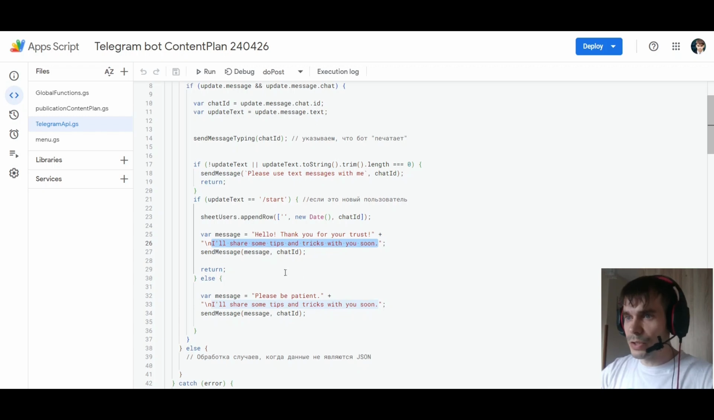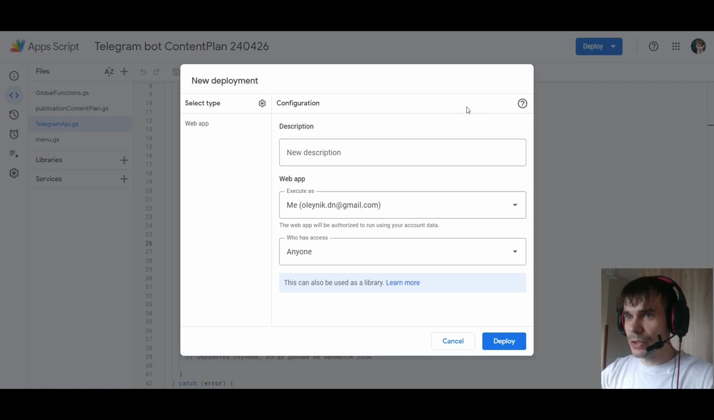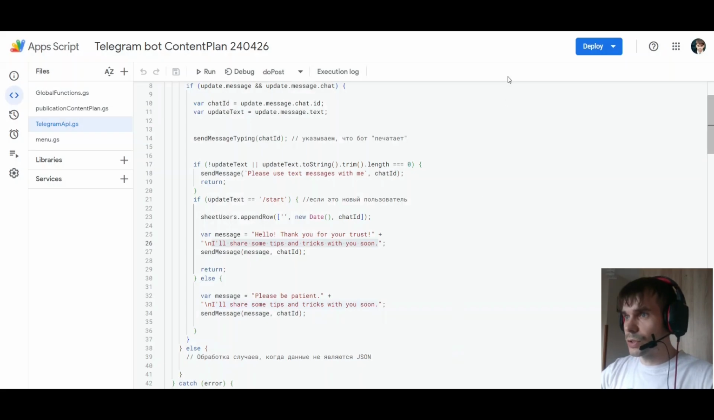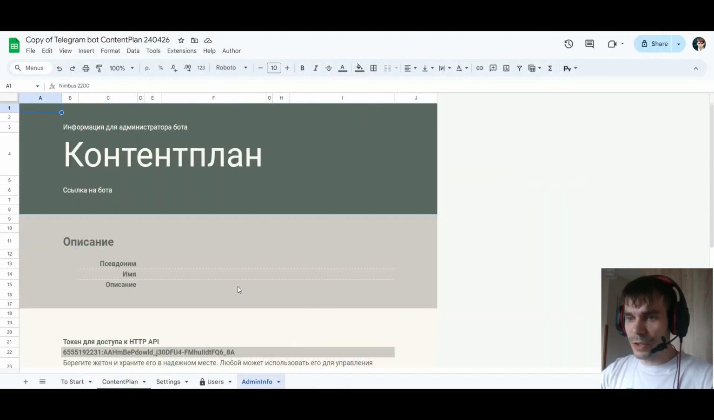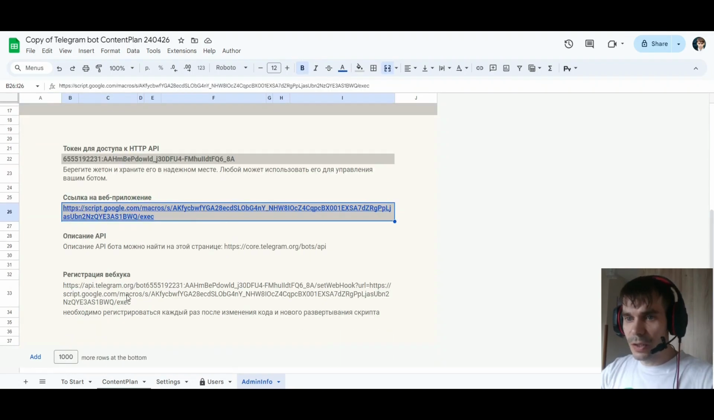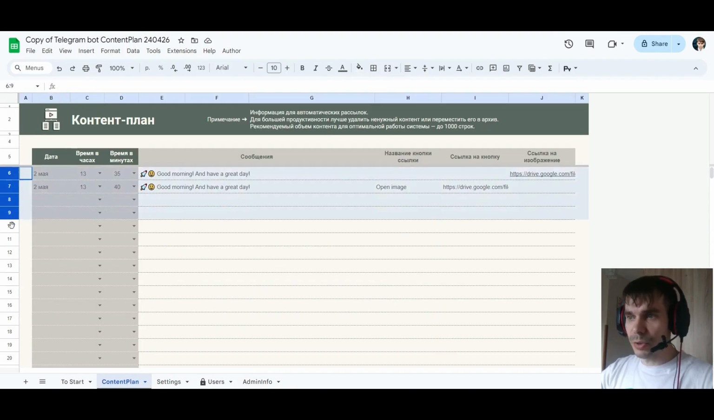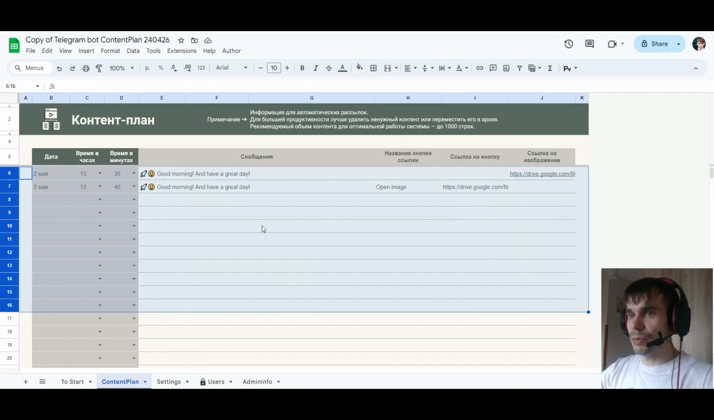But remember that when you change the code, you will again need to deploy a new web application. Copy the link to it, save it in the admin info section in cell B26, and use cell B33 to re-register the webhook. If you don't plan to change anything in the code itself, then you will no longer need to re-register the webhook. All that remains for you is in the content plan section to fill out the lines and wait for the publication time.